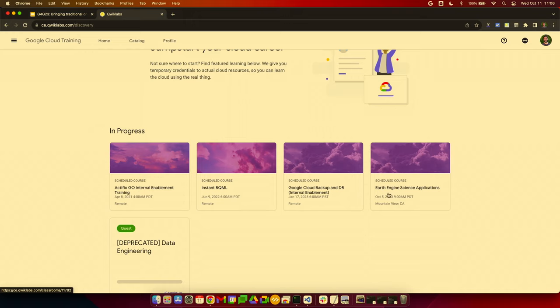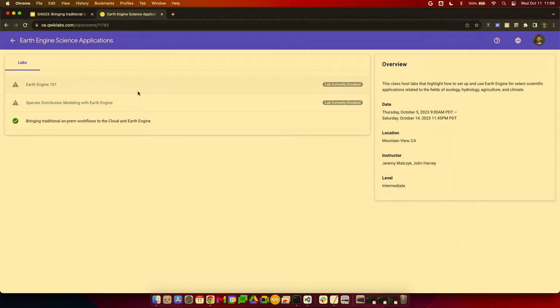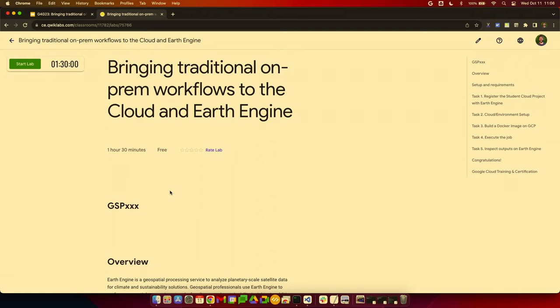tab. If you click into this, you'll see a couple things. There should be an Earth Engine 101 and Species Distribution Modeling with Earth Engine. Don't mind those. We're not going to talk about those. If you're interested, come see us afterwards. We can share those. But we're going to go into bringing traditional on-prem workflows into the cloud and Earth Engine. Was everybody able to navigate to there successfully? Okay, awesome.